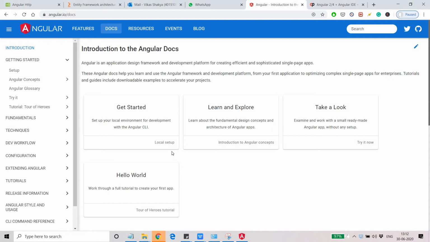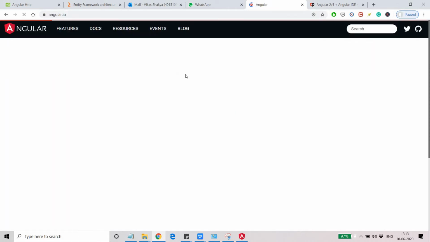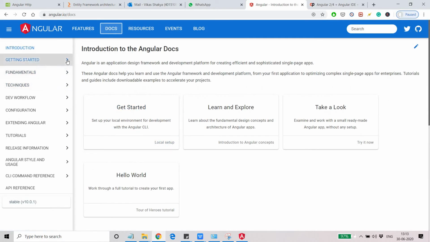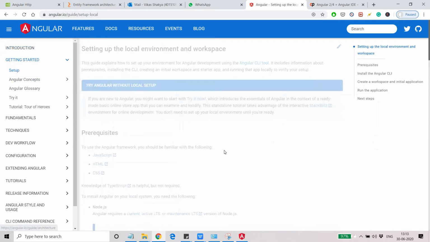Before you start development on AngularJS, you need to do some basic setup. You need to follow some basic setup steps. To follow those steps, I would suggest you just go to angular.io. This is the site, https angular.io. Go to this site and then go to the docs. In the docs, you can see a section, getting started. In this getting started section, you can see the subsection setup.